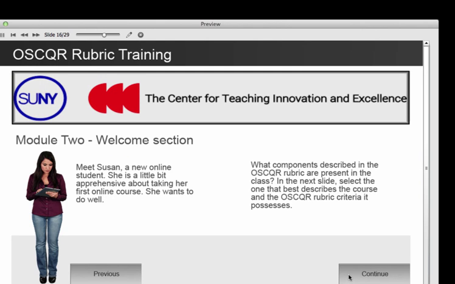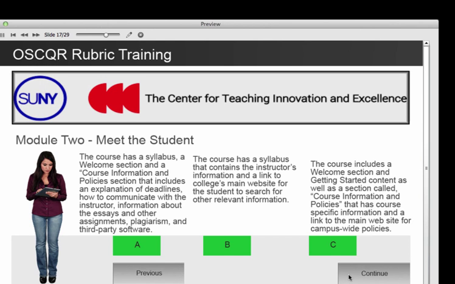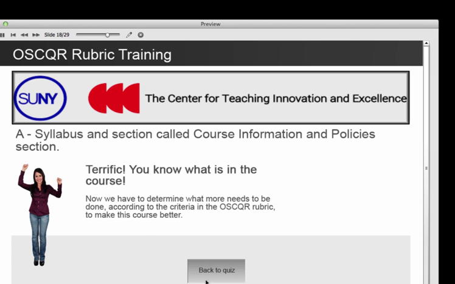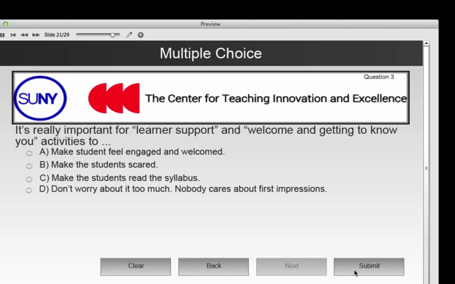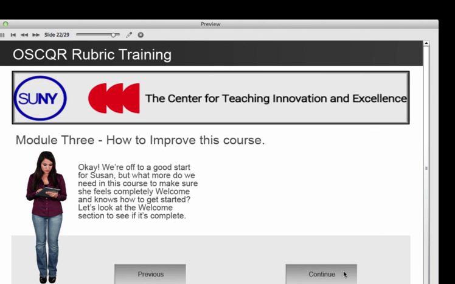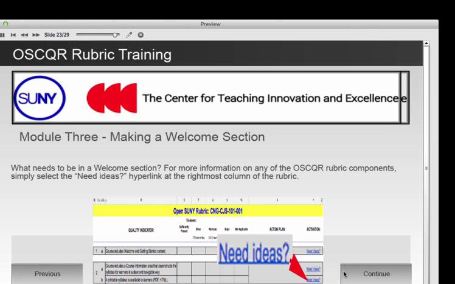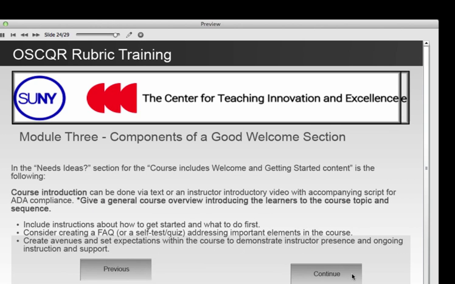There's some more information. And then another part of the quiz. Some more quiz questions. Talks about what the course has so far and what we need to do to improve it. I'm going to make a welcome section. And in the needs ideas, if there's a component in the OSCAR rubric that you're confused about, the needs ideas part helps explain the component and what you can do to add it.